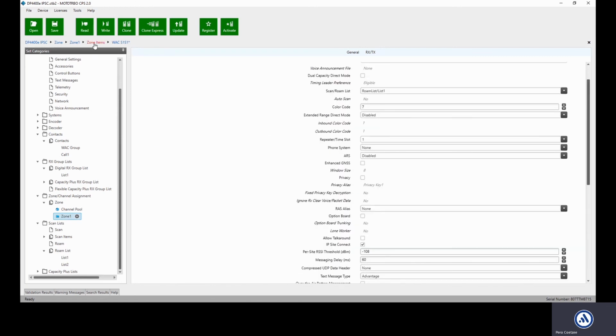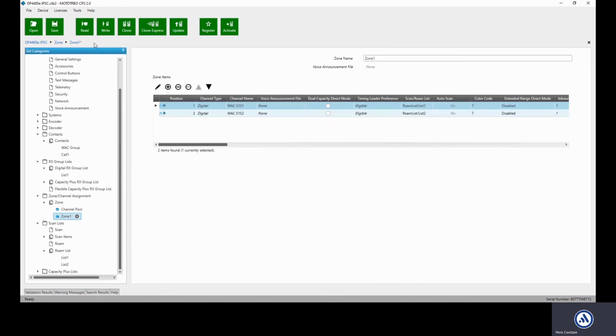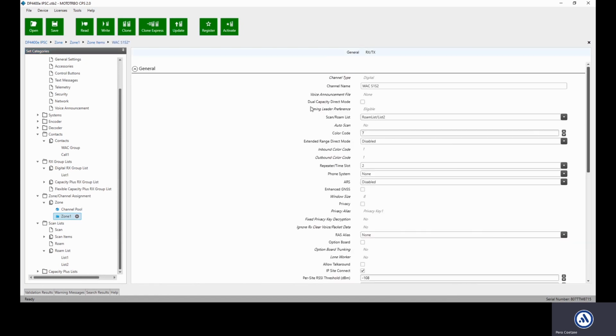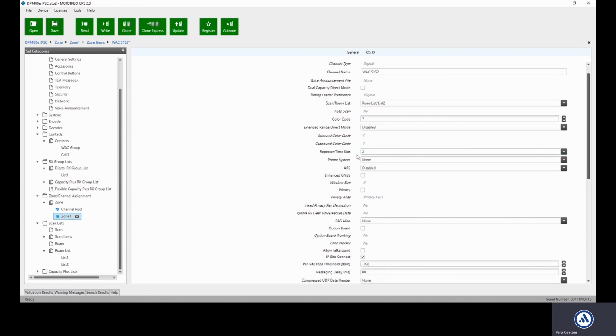So if we now look at the second channel, the second channel is called wide area channel site 1 slot 2. And here we have roam list 2 selected because we want to roam between the slot 2 of site 1 and site 2. We've got our color code selected, and now you can see repeater time slot 2 is selected.